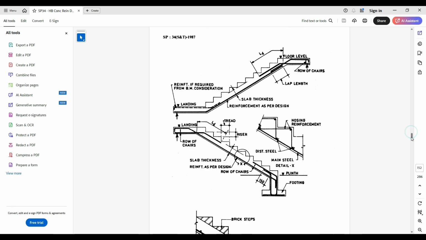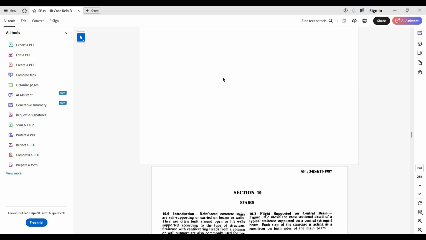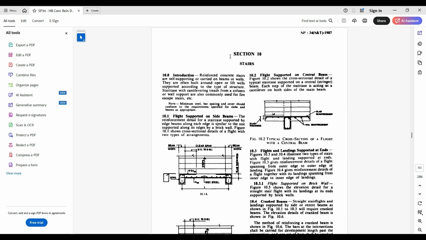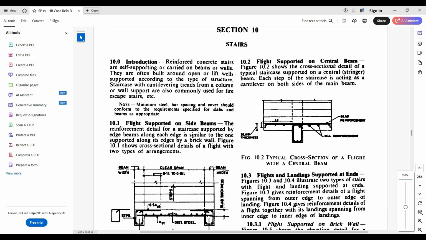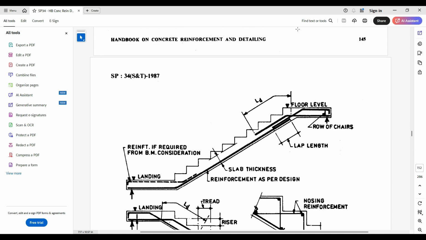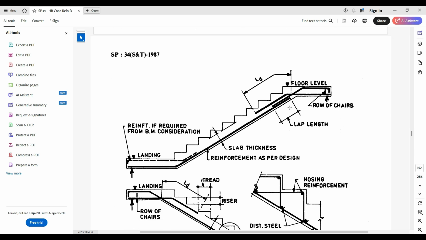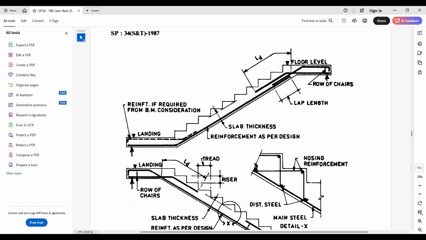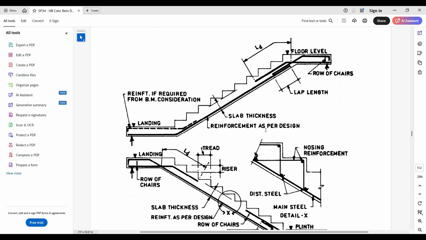So you can see section 10 is staircase, and this is one of the smallest sections that we have in SP34. So let me just zoom in. They have given you a few introduction points that you have to keep in mind. And when you come up, they have given the nomenclature over here. Basically, what is the floor level, and a row of chairs, and what is the LD, what should be the LD length, then reinforcement if required from bending moment consideration, landing part, then slab thickness, reinforcement as per design, whatever is there, they have just given all this information over here.